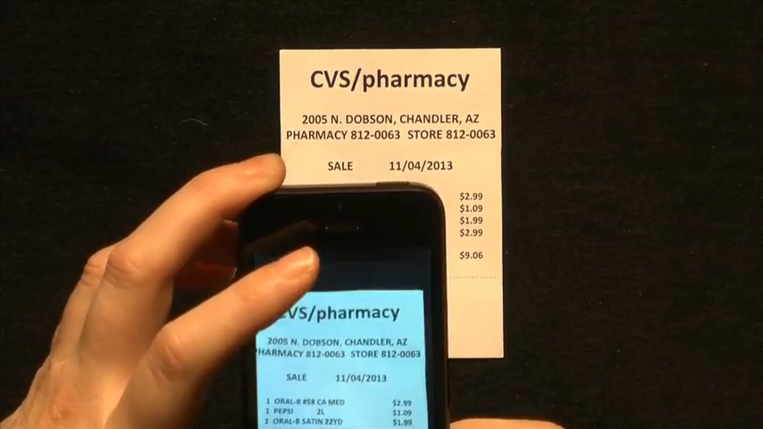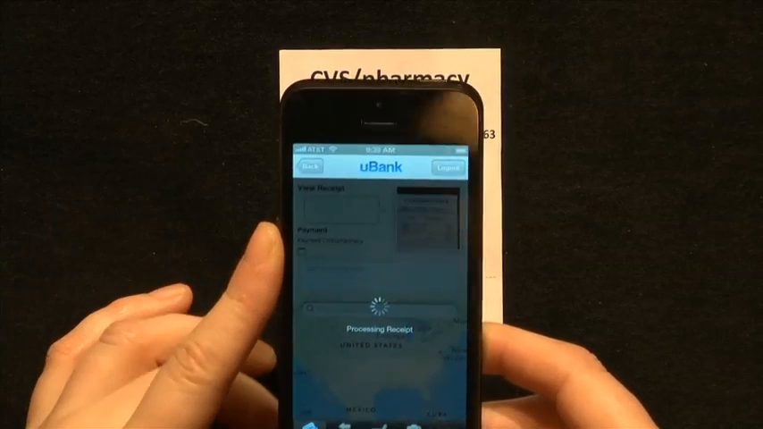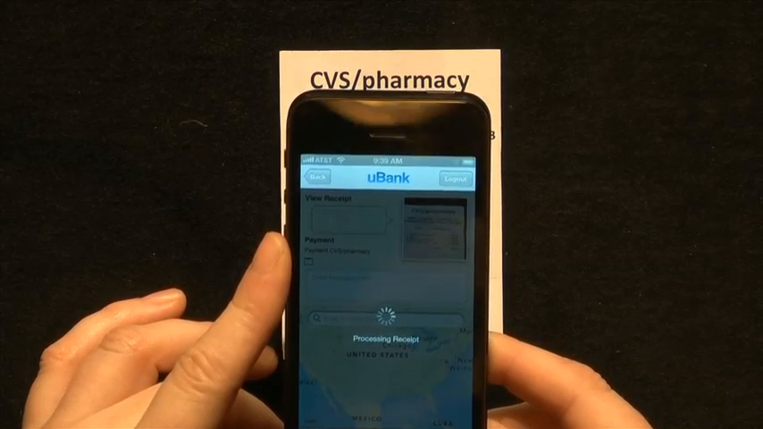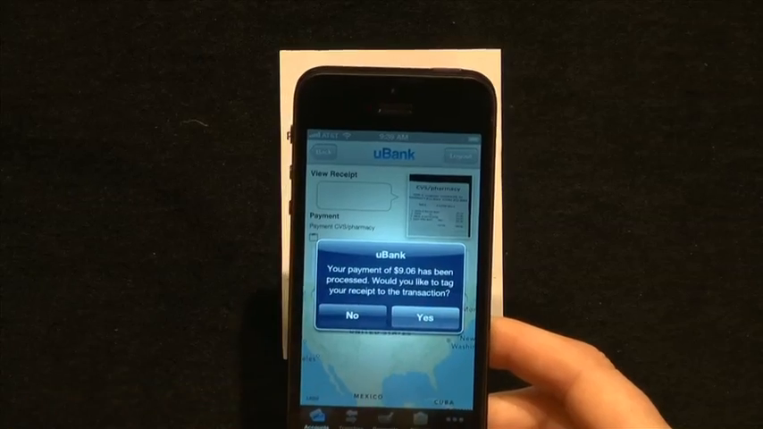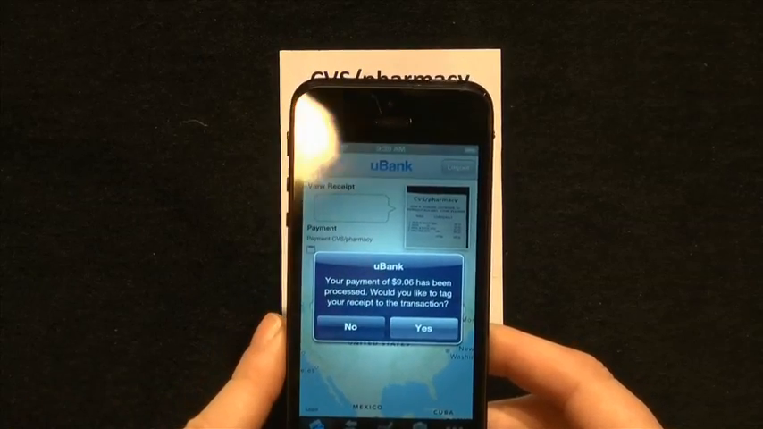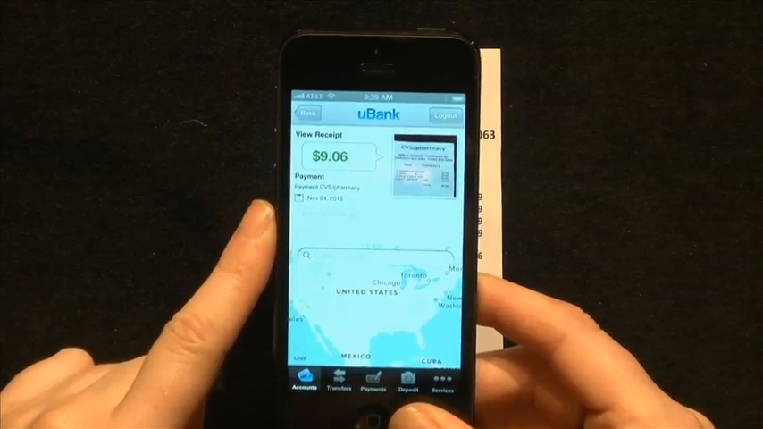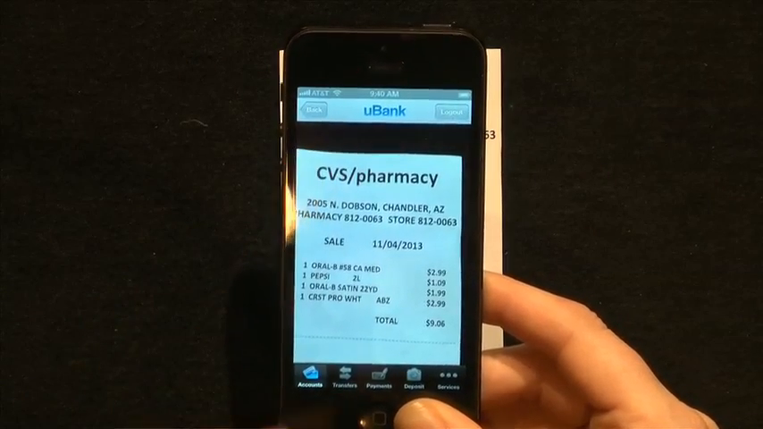So Caroline will line that up, snap a photo. That looks pretty good, so we're going to use it. It's processing the receipt right now. What it's doing is it's extracting all of the data from the receipt and passing it to the back-end system to compare with the host data. It compared, it noticed the comparison was okay, and now it asks us if we want to make that association. We're going to say yes, and now all of the relevant detail is populated from the receipt for that individual line item, and there's the receipt itself.